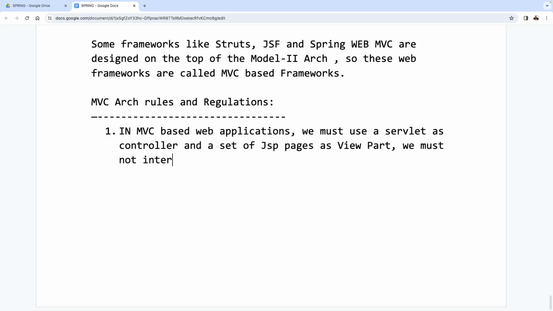We must not interchange the controller and view components. The controller has its own responsibilities and the view components have their own responsibilities. So we should not interchange them. We must not use a JSP page as a controller, and we must not use a servlet as a view. The servlet must be the controller and a set of JSP pages must be the view. We must not interchange these two.